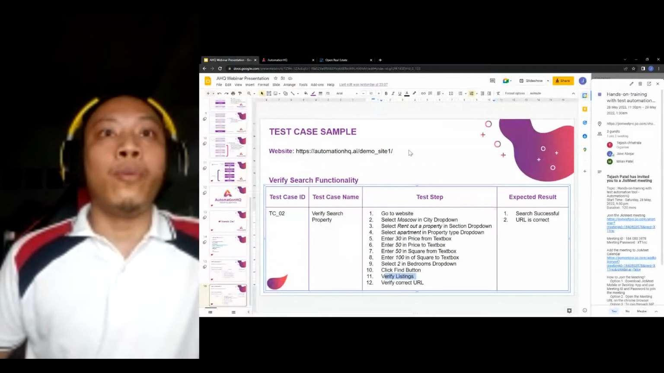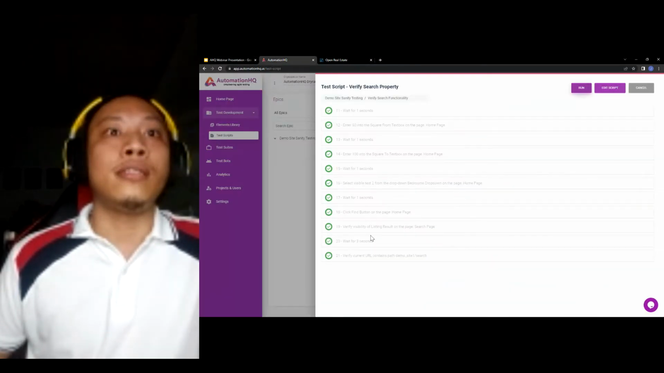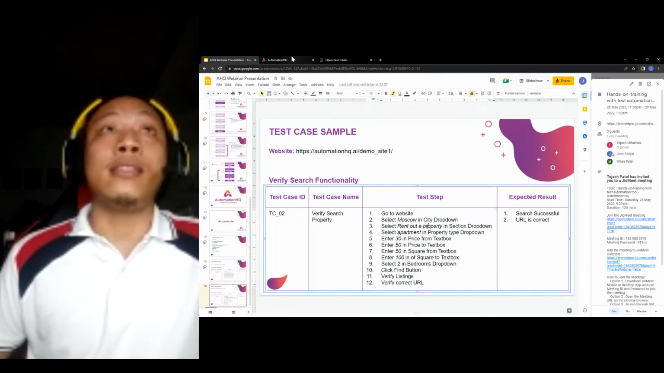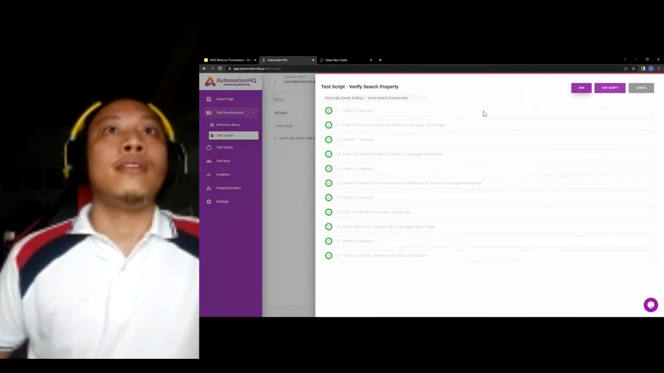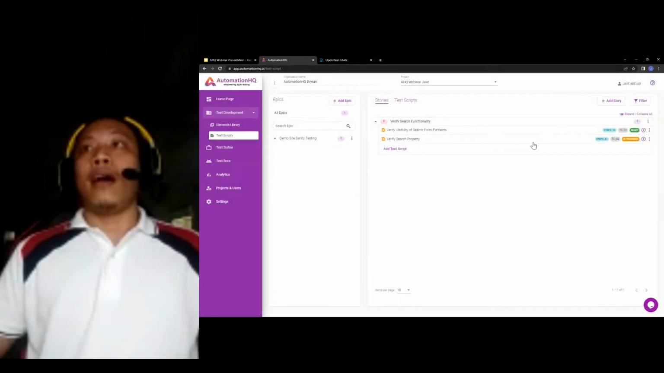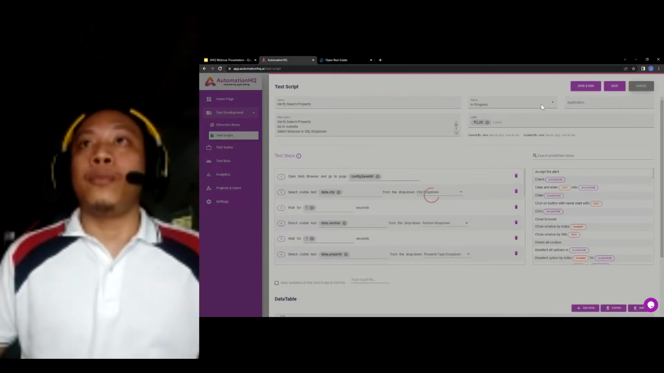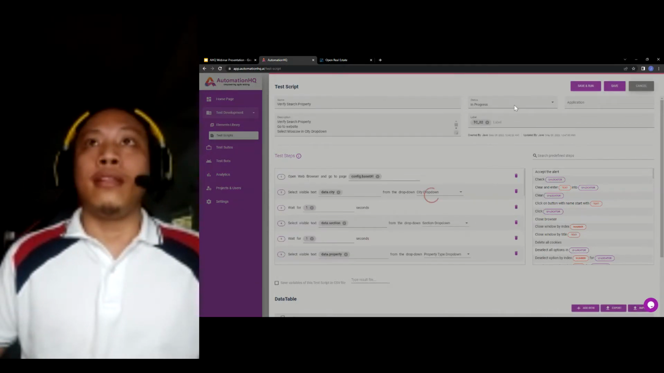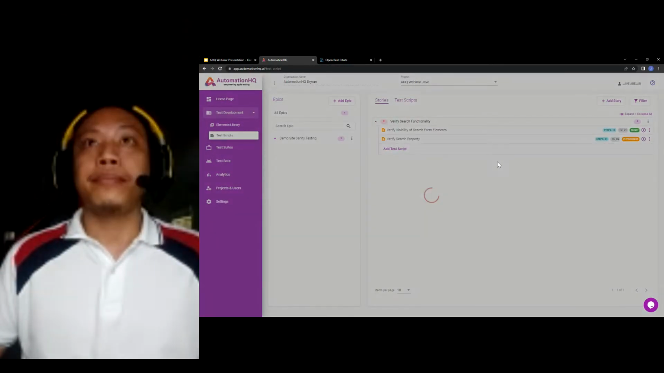So if we go back to the test case, we have performed each and every one of the steps. The search was successful since it has verified the visibility of the listing result. And then it is also the correct URL, in which case the URL contains the path demo site slash search. So we can go ahead and set the status of the test script to ready since it's already fixed, or it's already working as intended.